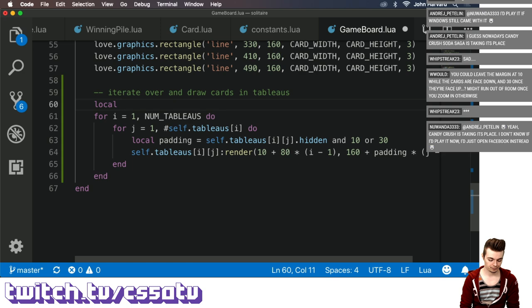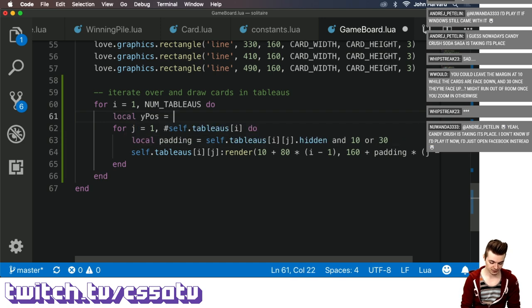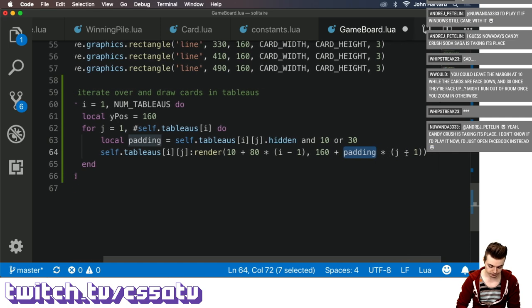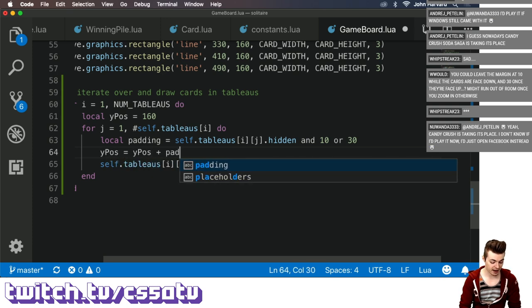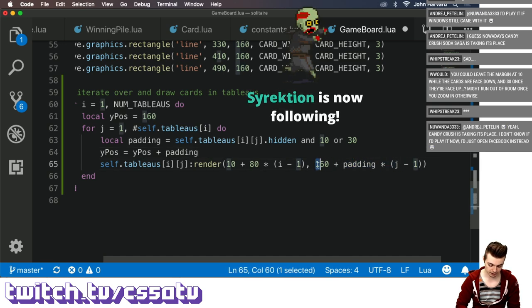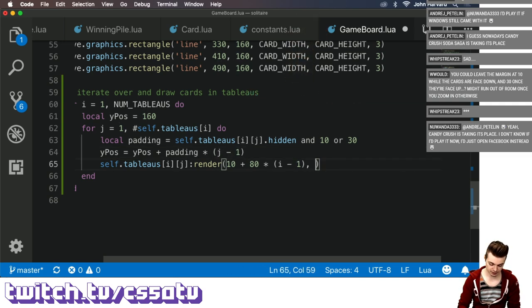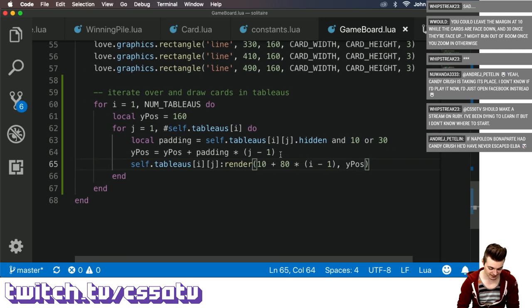Let's go ahead and say local. We're going to store a variable, and we're going to say local y pause is going to be equal to 160, and leave it at that. And then we're going to say y pause is equal to y pause plus padding here. Well, actually, we need to calculate it here. So y pause plus padding times j minus 1, just like that. If we do that, and then we replace this with y pause, now that should, oh, that actually had an even worse effect. OK, that's not ideal.